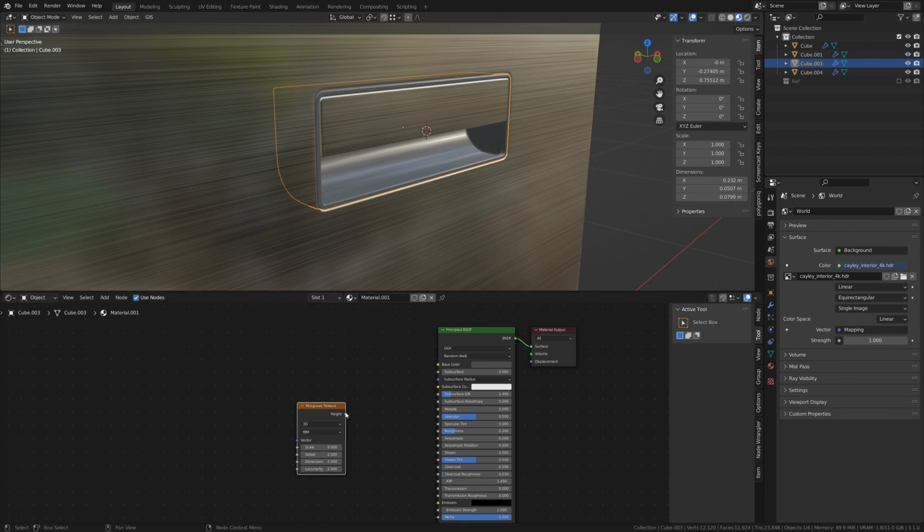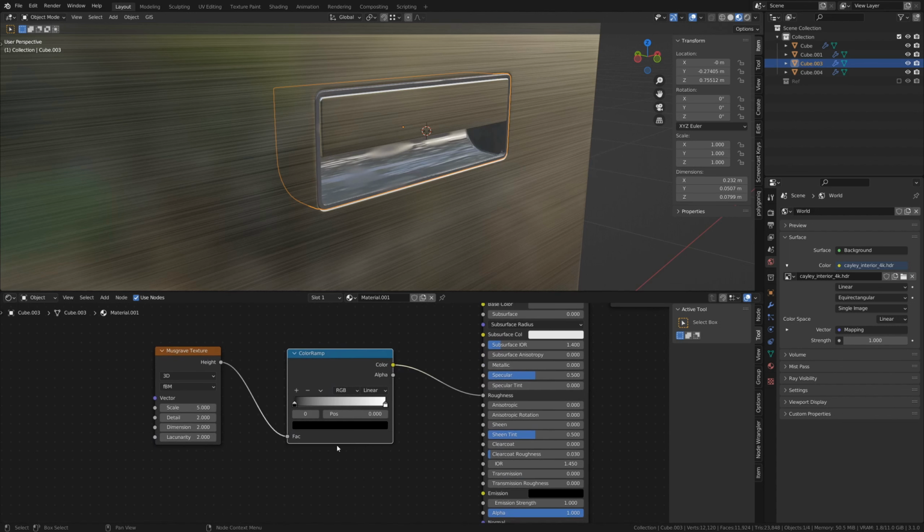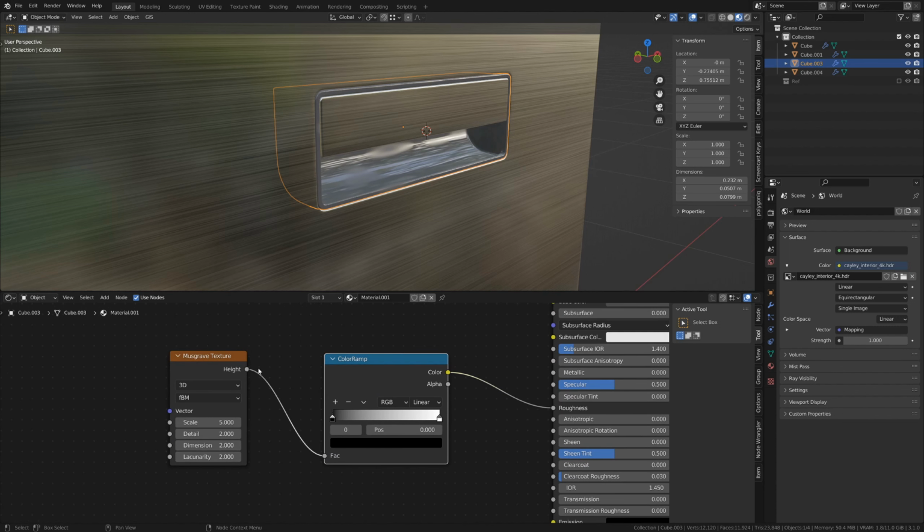Add that here and plug that right into the roughness. Now that doesn't look very good. However, we can add a color ramp, which we actually won't do anything with right away. First, let's change some of the attributes of our Musgrave texture.